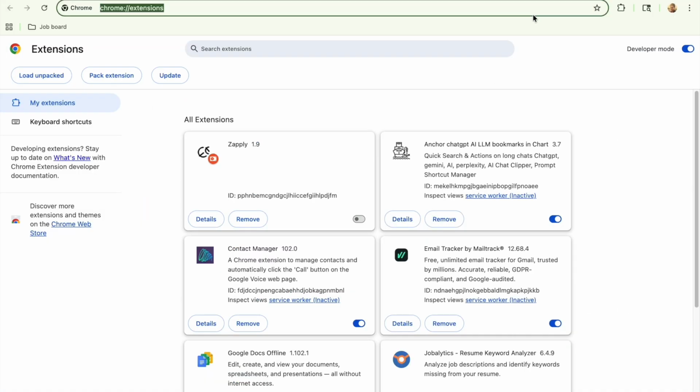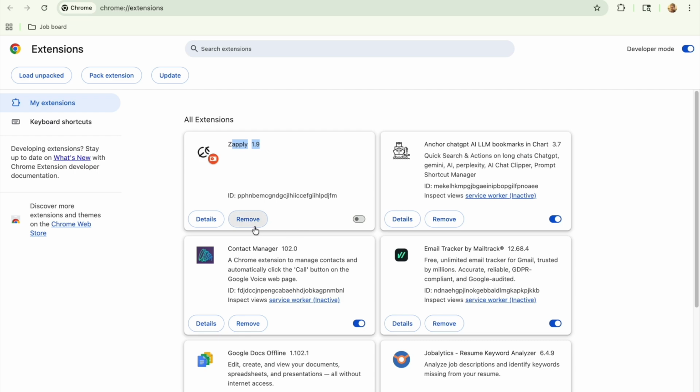So coming to the extension itself, you can go to the Chrome extensions page by typing this, or by clicking the 3 dots, going to the extension page, and manage extensions, you will end up on the same page. If you see here, Zapply will be already here. You just need to install the extension. After installing, make sure it is turned on. For now, I will just keep it off because I wanted to show you a couple of things.